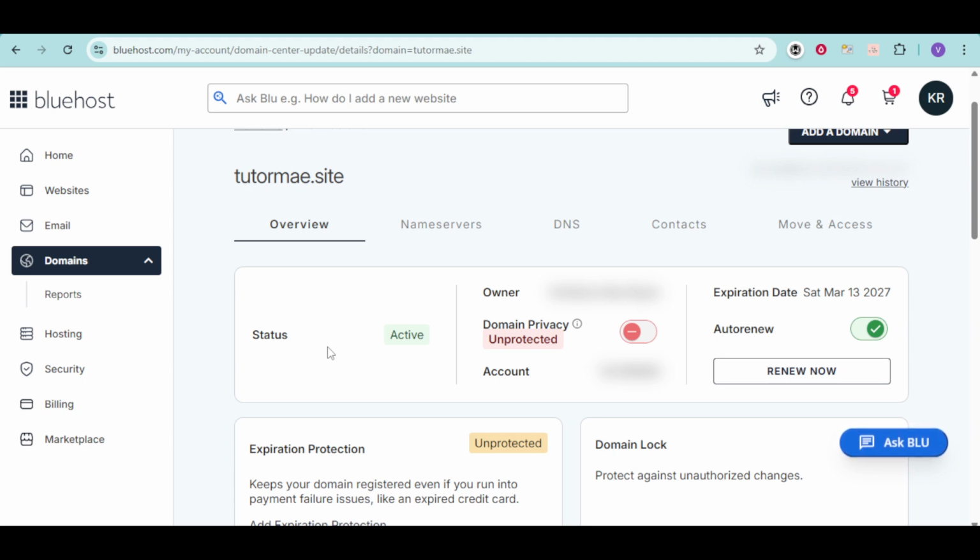Next, find the expiration date. This is the exact date your domain registration will end if you don't renew it. It's a good idea to note this date somewhere, especially if your project or business relies on that domain. Many people like to set a reminder a few weeks in advance, just in case.